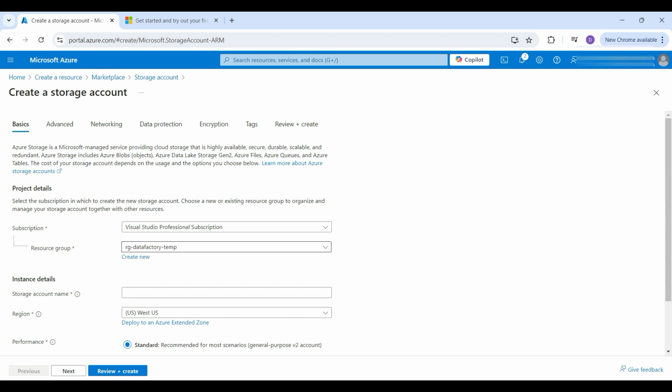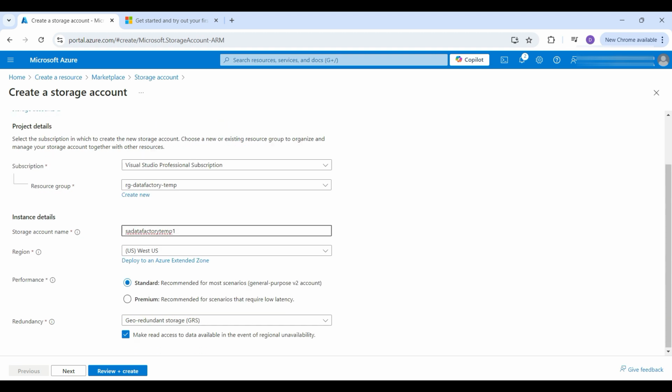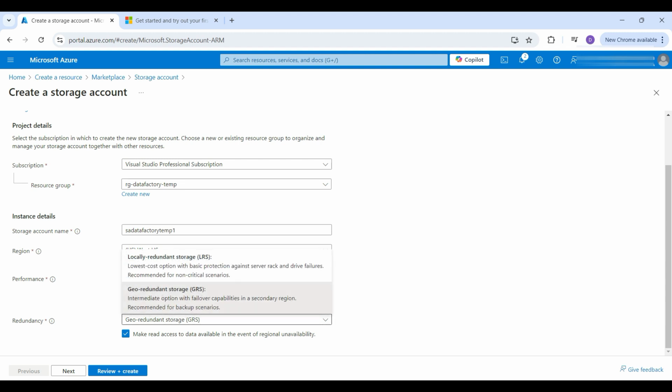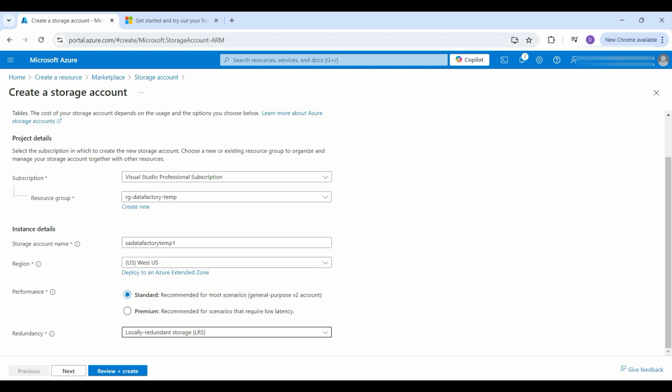The latest subscription will show up here as default, along with the resource group. You can change these, but we will leave them as is for simplicity. Give the account a name, a region, and select the level of performance you want. We select standard. There is a premium option for low latency needs. We change the redundancy to local for testing. You will usually leave GRS selected for a production application.